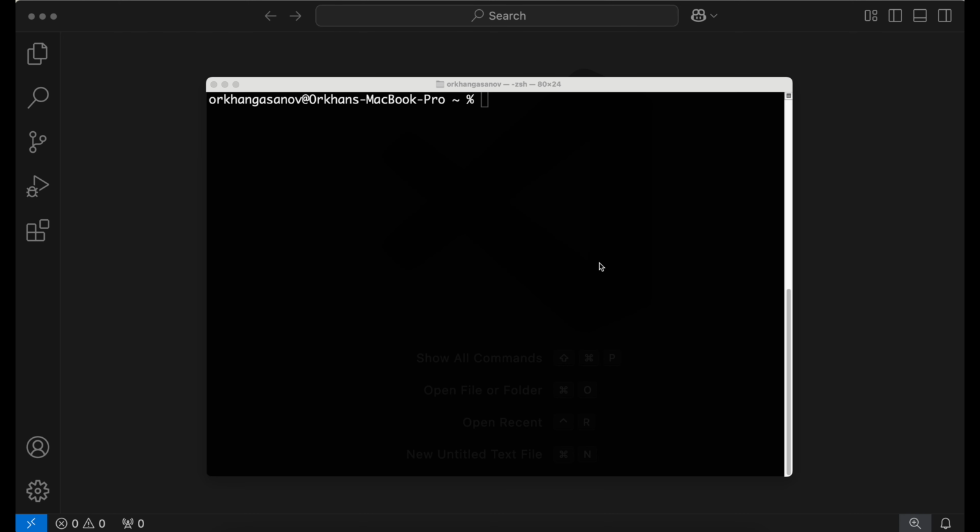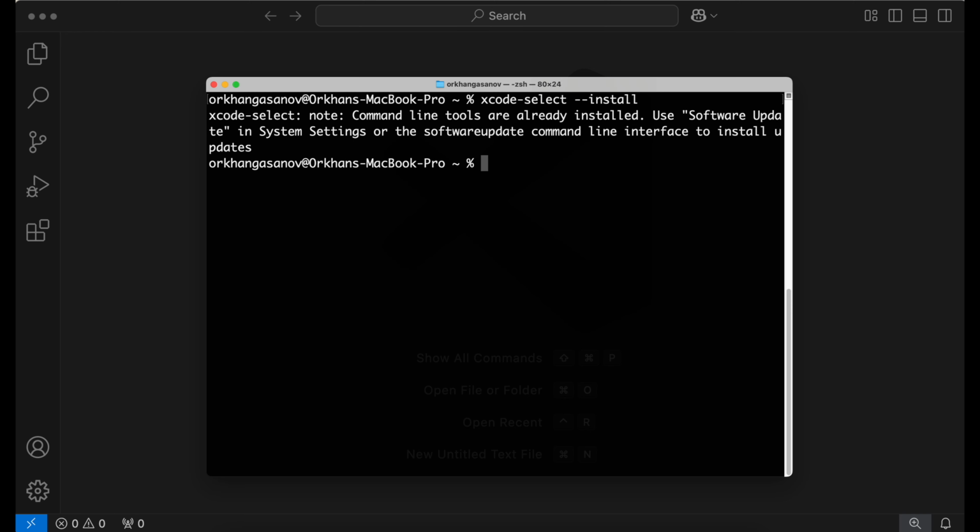There are several ways we can install C++ on a Mac, but probably the easiest one is to use Xcode. Xcode is Apple's official standard IDE for macOS that also contains C++. So for that, let's just run Xcode, select, and install. In my case, it's already installed. As you can see here, the command line tools are already installed.